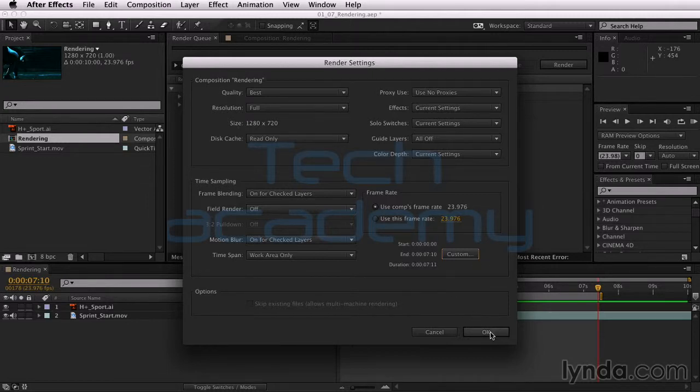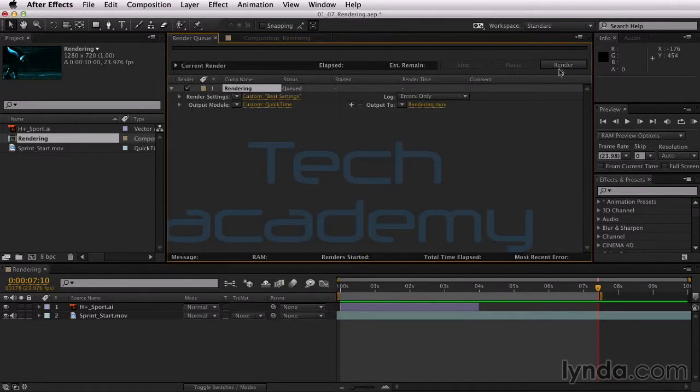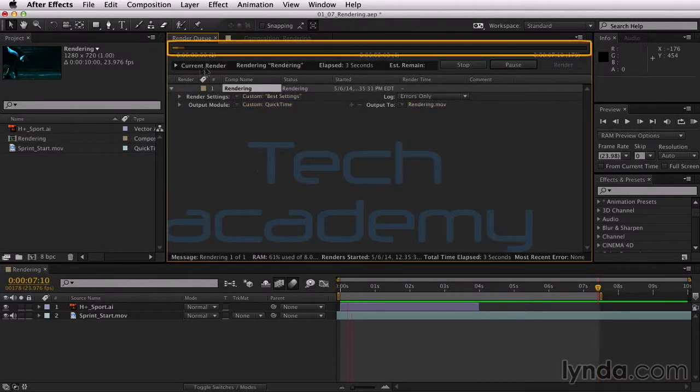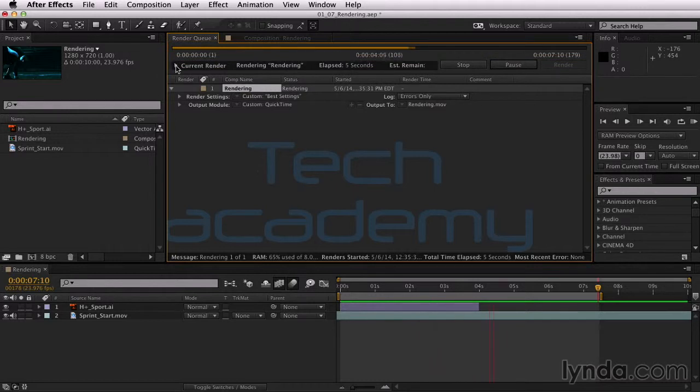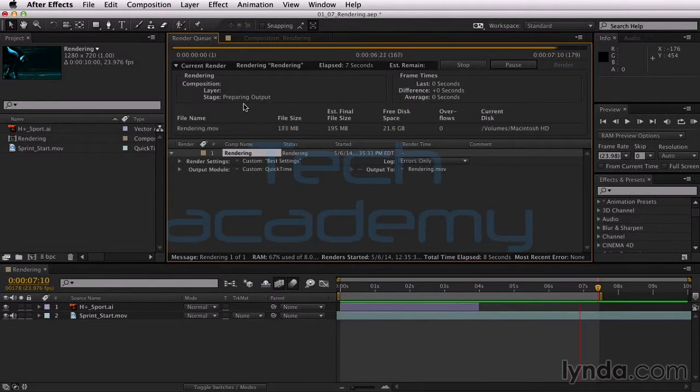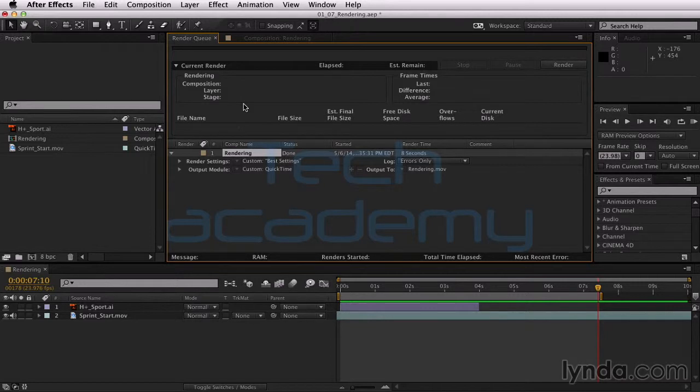So when I click OK, now I can just click Render, and you'll see a progress bar that moves across the screen. At any given time, you can open up the current render settings to see what frame is rendering, and when everything's finished rendering, you'll get that wonderful chime.